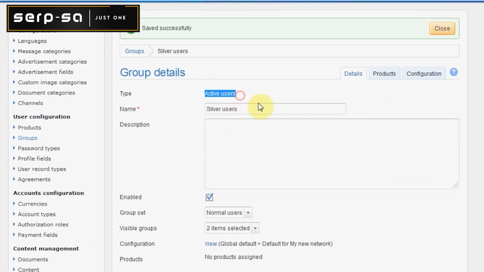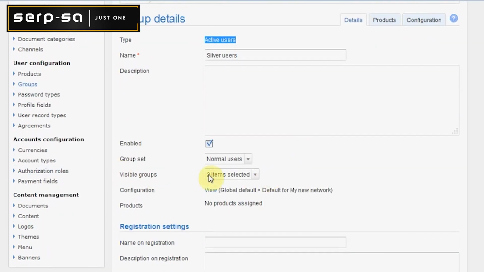Well, you see that they're both active groups because we want to use them for active users. They can see each other. They're both part of the same group set, and they have the default configuration, and they have no products assigned to it yet. Okay, that's all good.